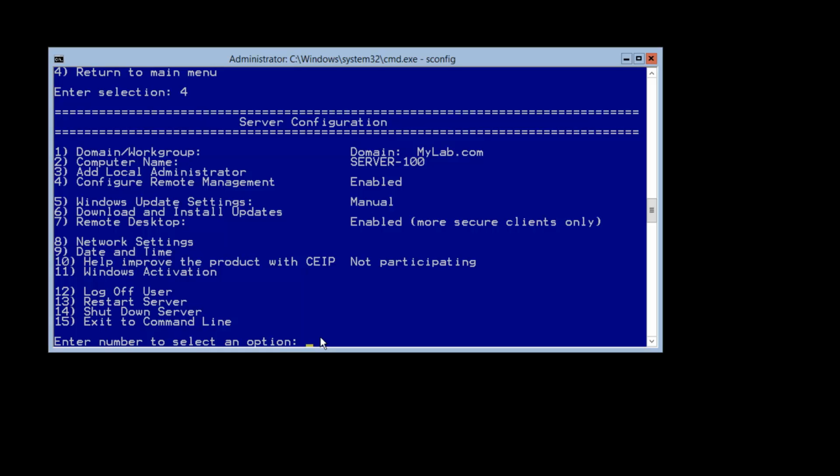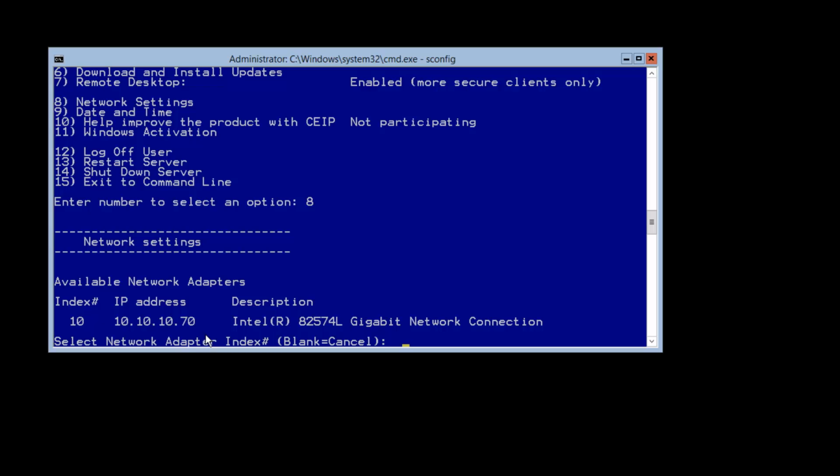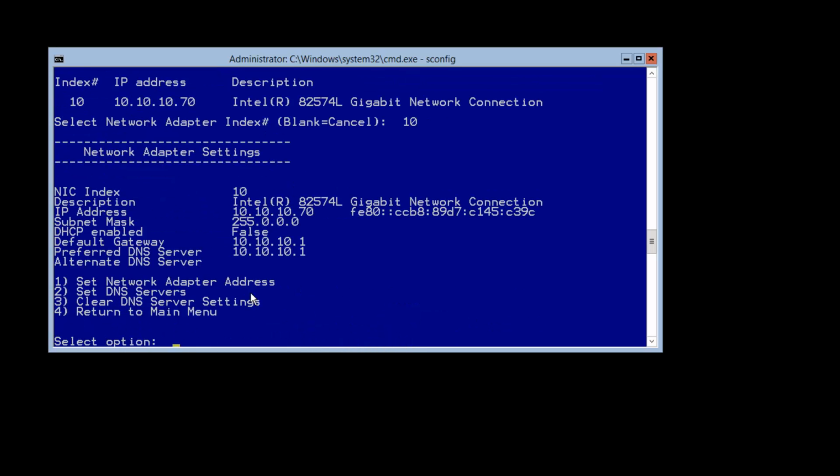तो मैं आपके सामने सिर्फ दिखाना चाहता हूँ कि what it looks like. तो कैसे आपको दिखाई देता है ये. So type 8 here, press enter. As you can see, by default, the IP address is 10.10.10.70. If you want to change it, type 10 here because it is related to this particular LAN card settings. So when I type 10, press enter, we are inside this particular adapter.